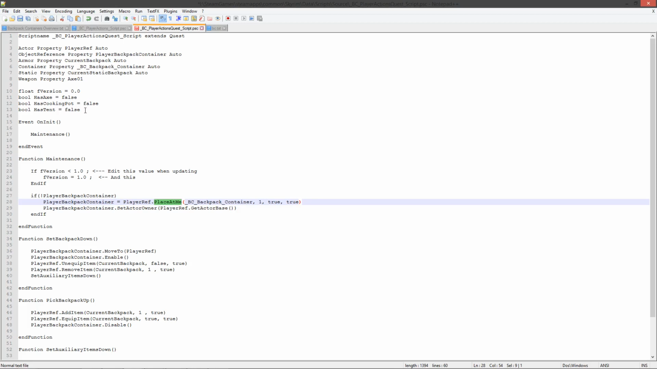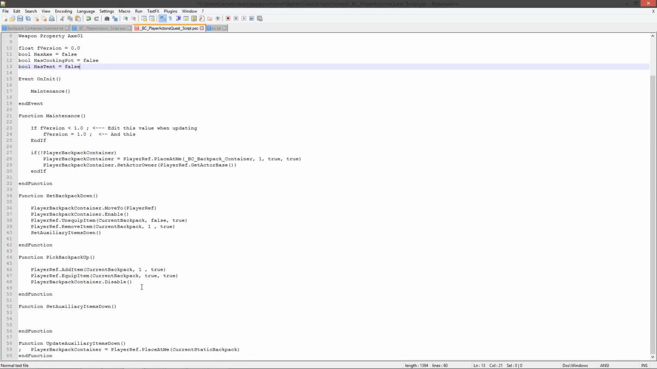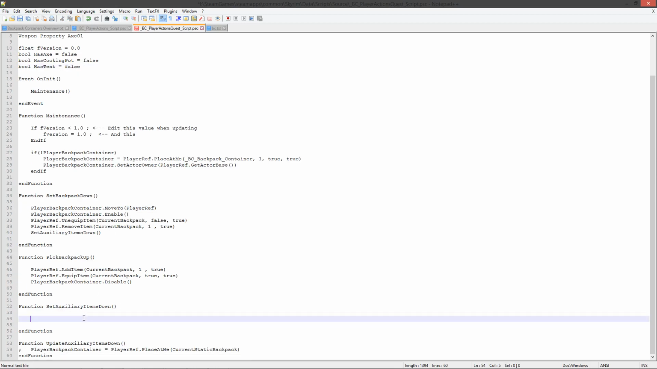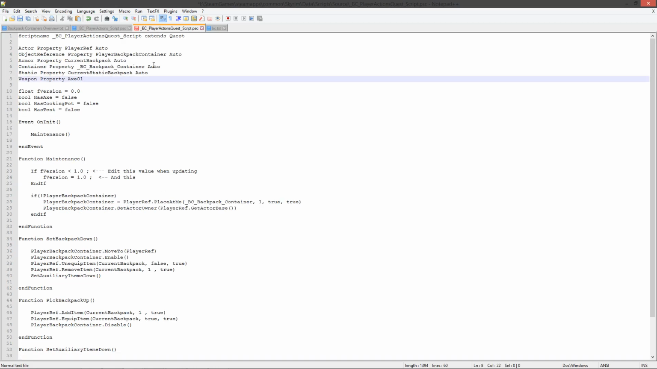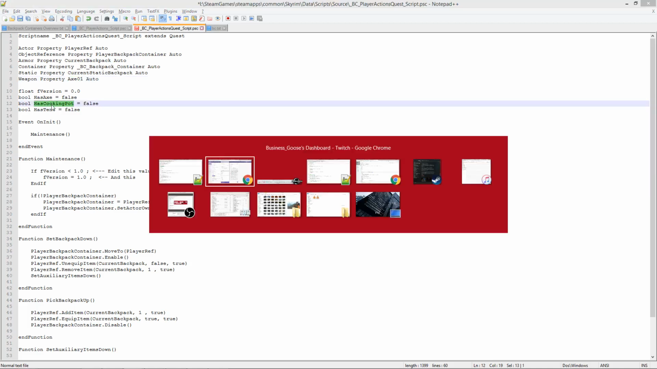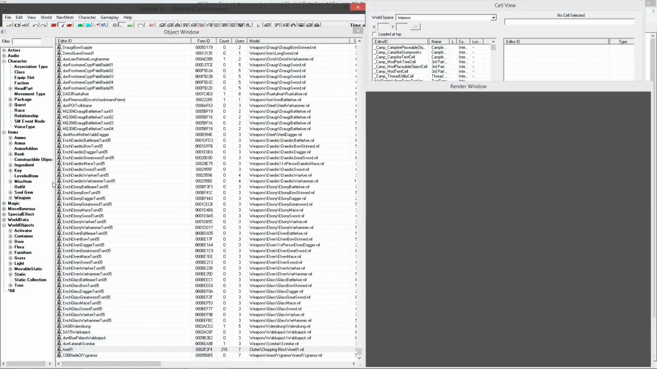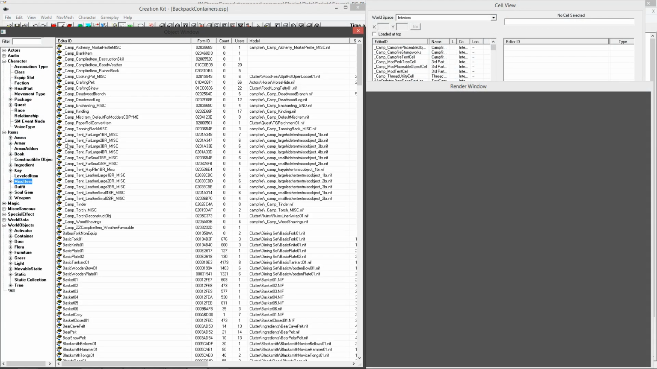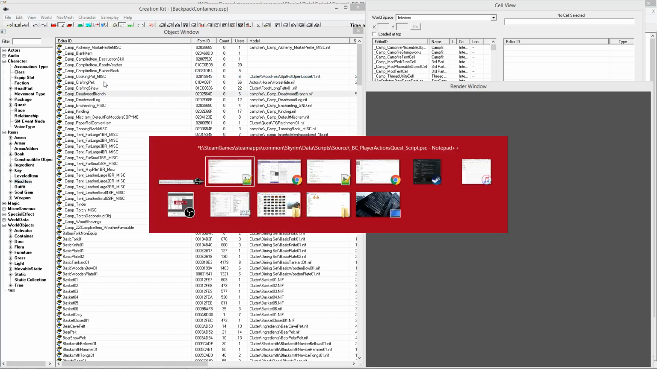Let's see. What was I doing? I was setting auxiliary. Oh, right. And I was trying to figure out those names. Yep. So auto. And you know what? Just so I don't have to keep doing this, let's find all of these. There's a miscellaneous item called a cooking pot, and it looks like that. And that's the only one, luckily.